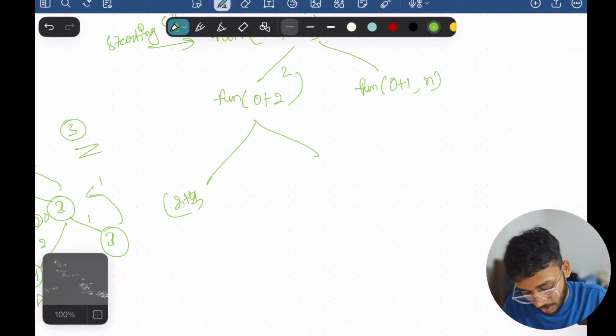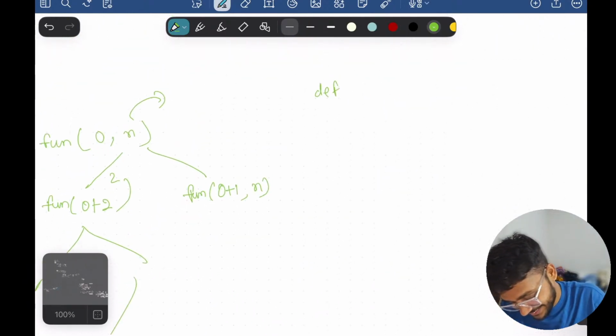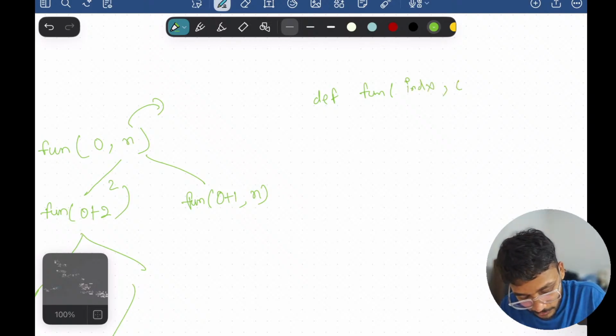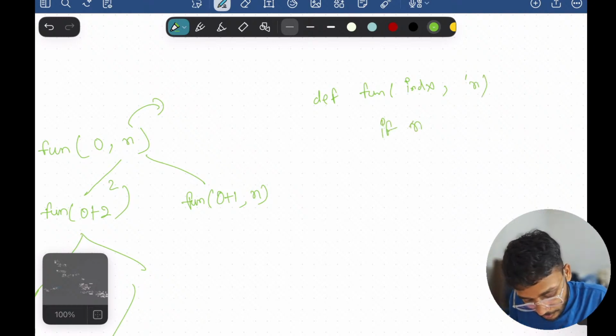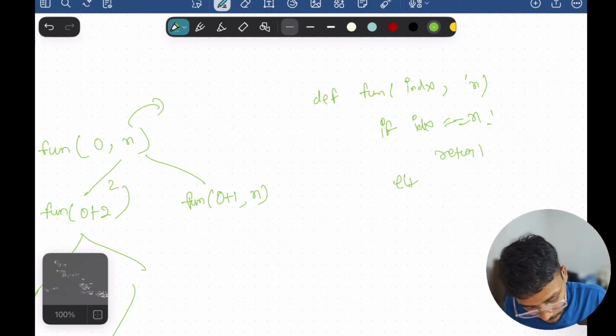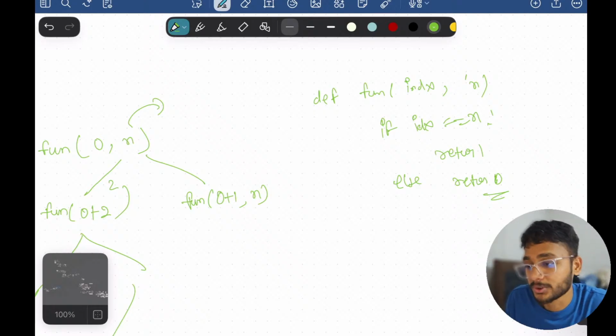I don't want to repeat the same function, so you can say idx, the index, starting at 0, and n. If idx equals n, what does it mean? We are able to reach that location, so return 1, meaning this is one possible option, else return 0. Okay, so this is one approach.